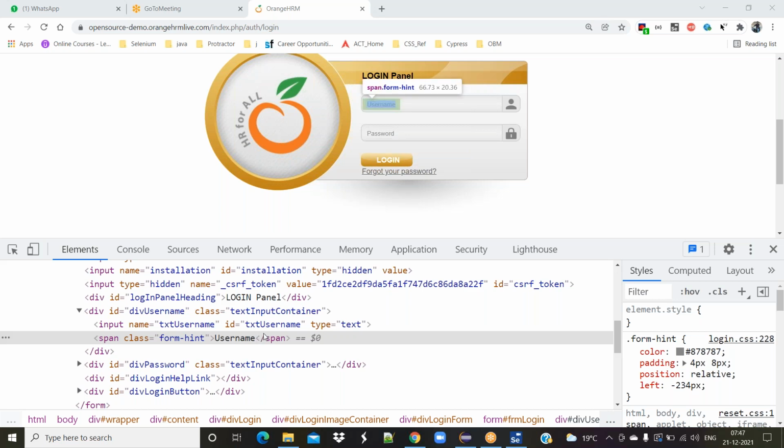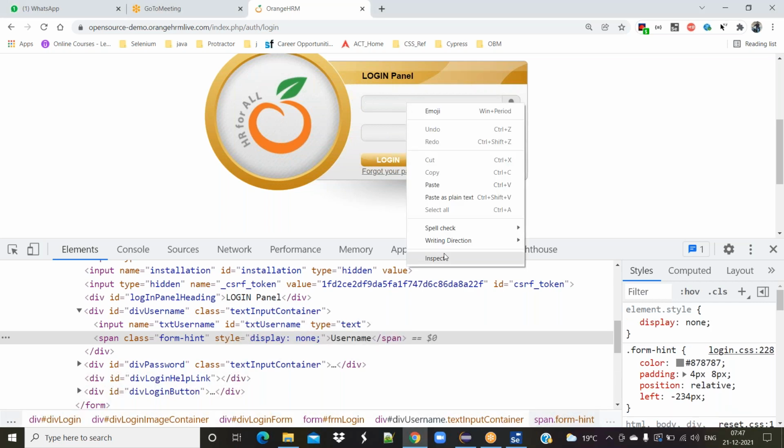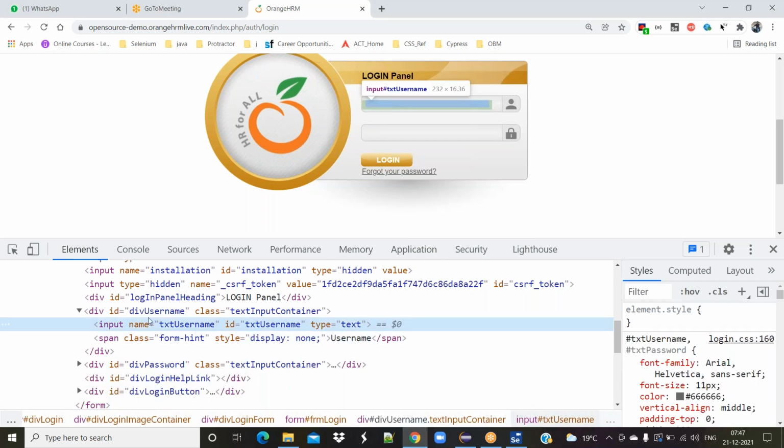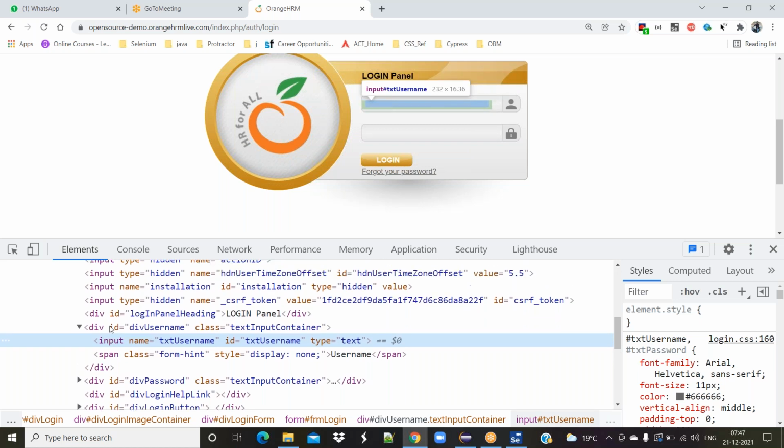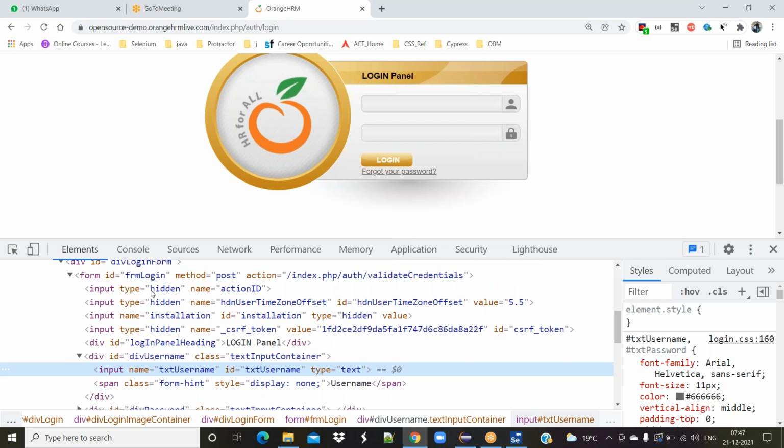Right. So by default one tag is highlighting here. This is the tag which is highlighting this username field. Here, input, this tag is having a tag name. Yes, each and every line we used to call it as a tag.